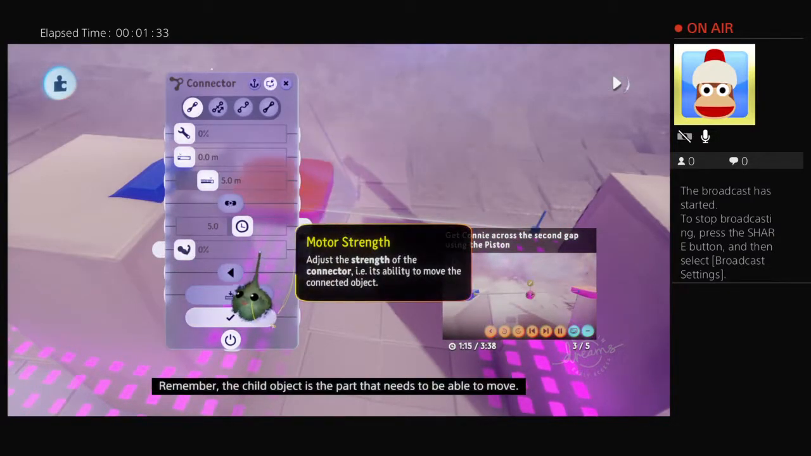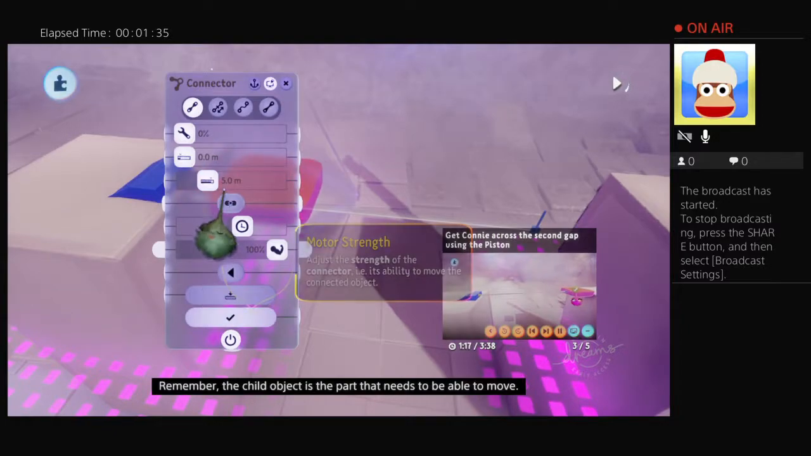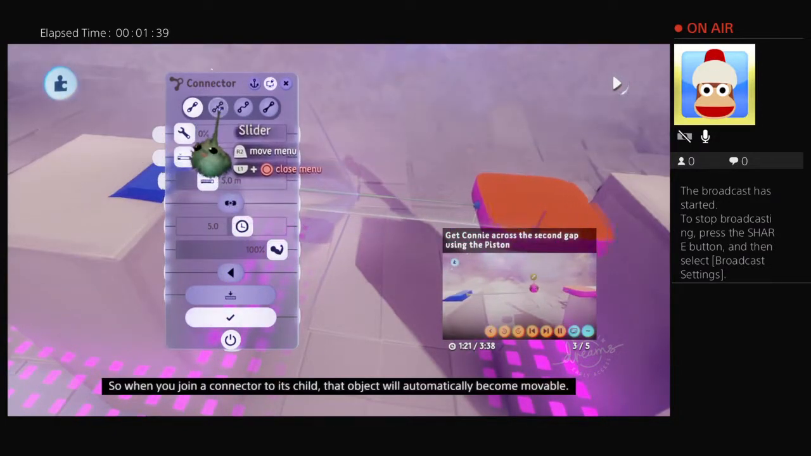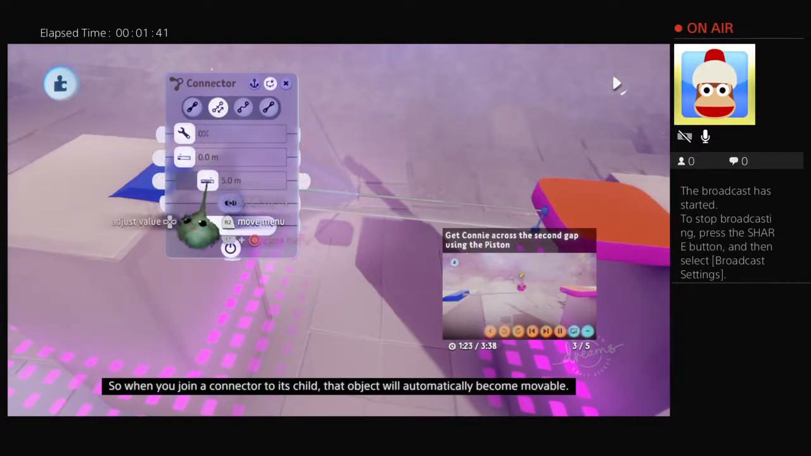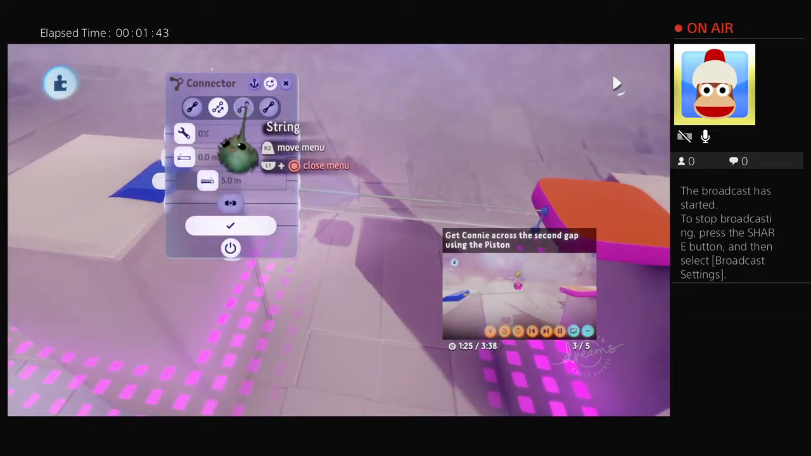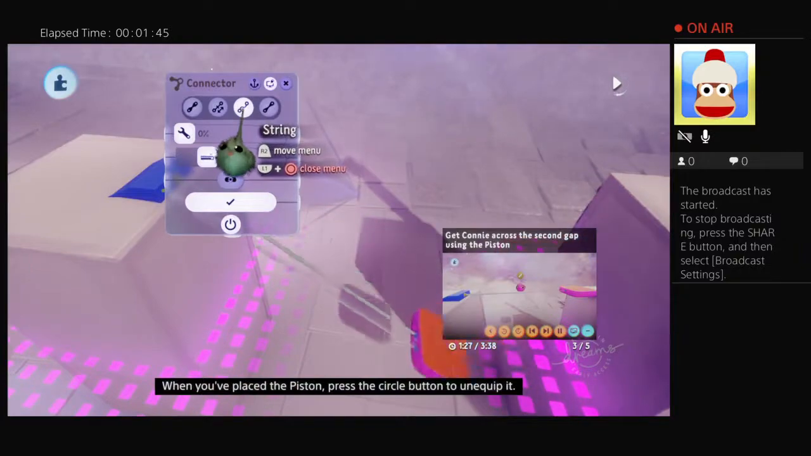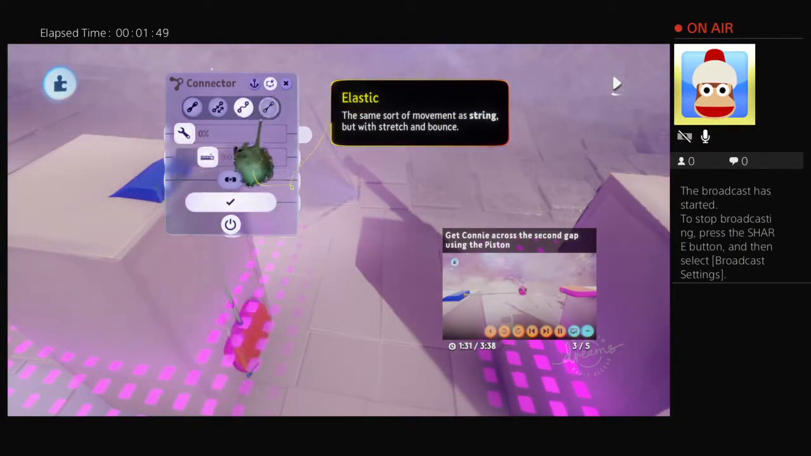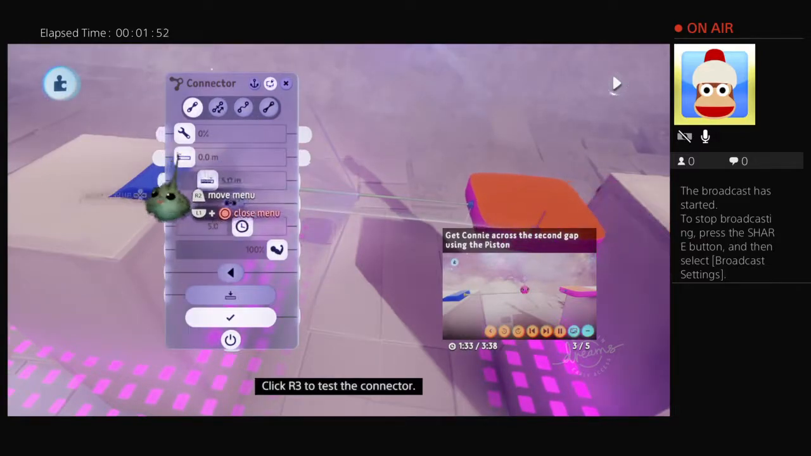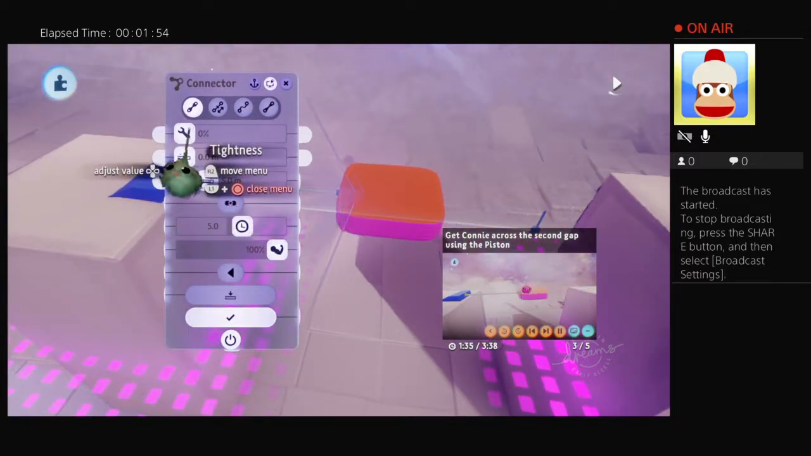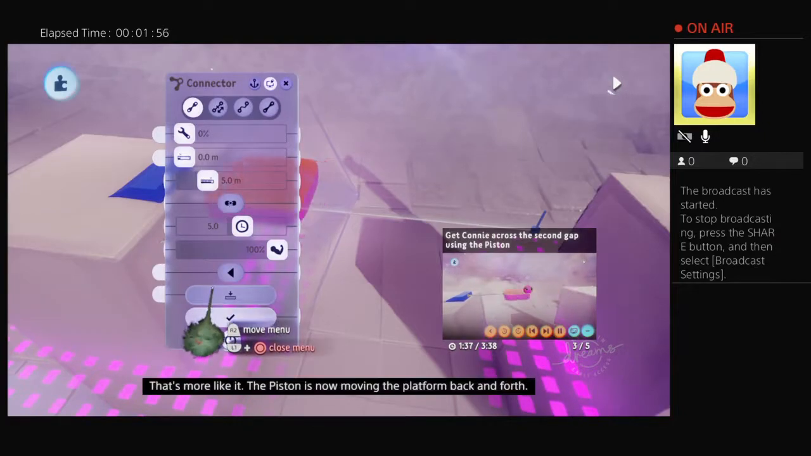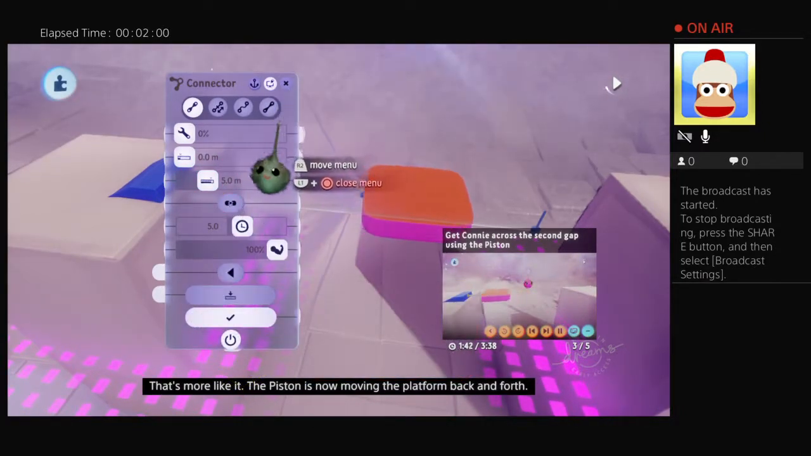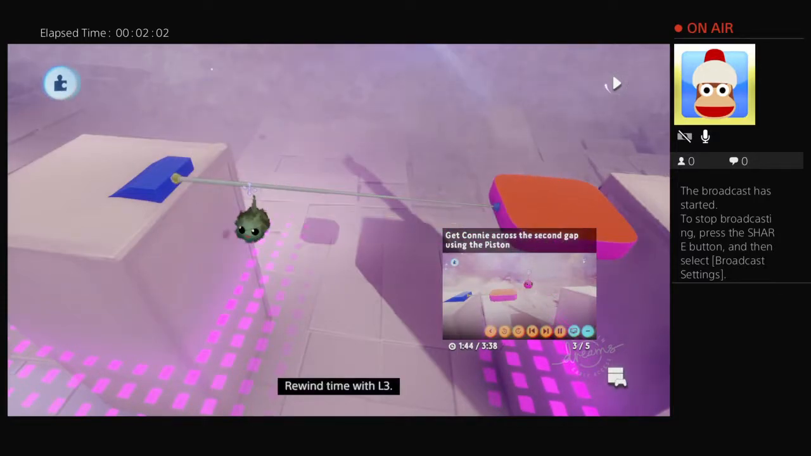Remember, the child object is the part that needs to be able to move. So when you join a connector to its child, that object will automatically become movable. When you've placed the piston, press circle to unequip it. Click R3 to test the connector. That's more like it. The piston is now moving the platform back and forth. Rewind time with L3.